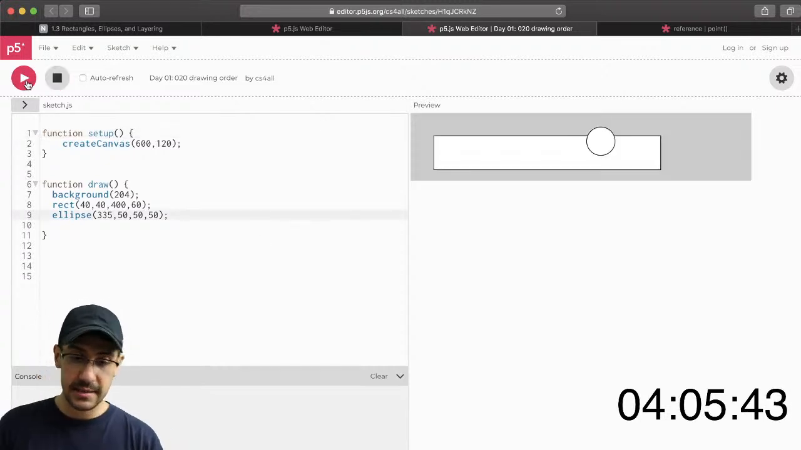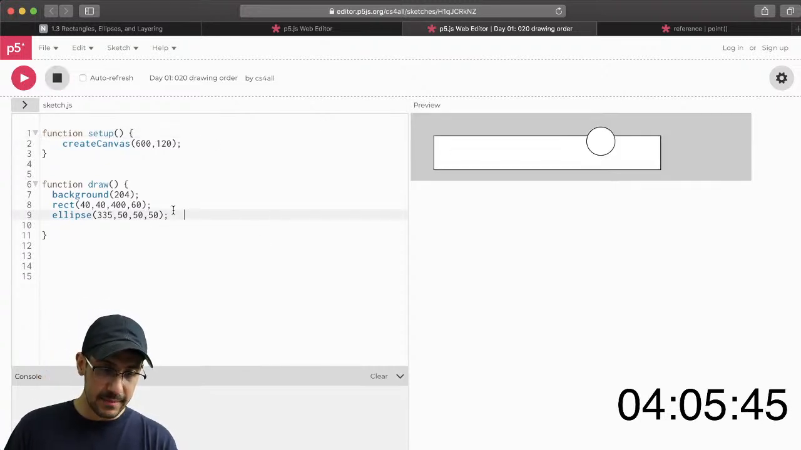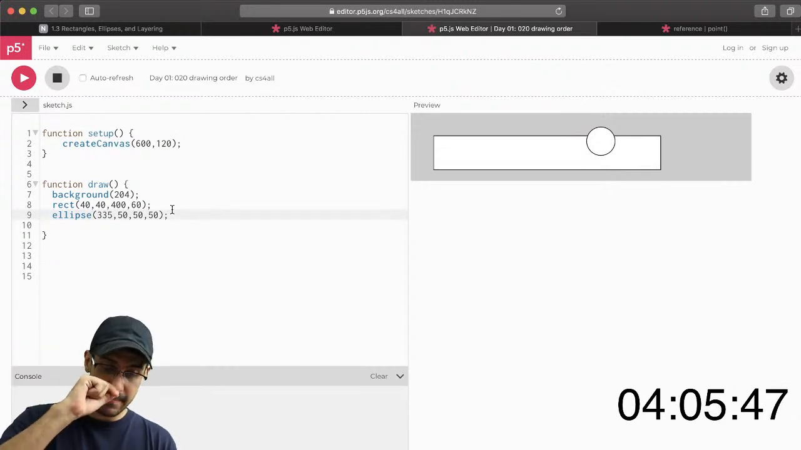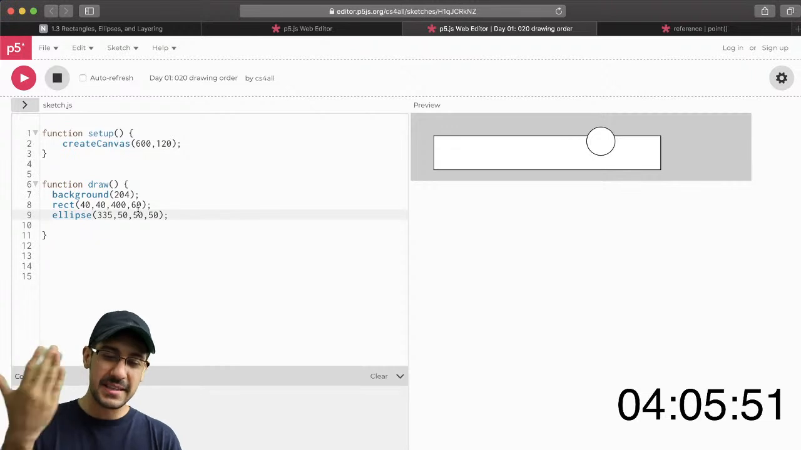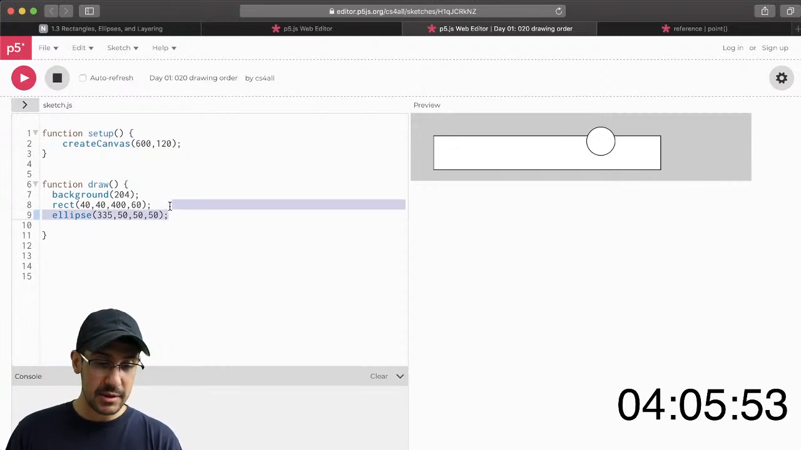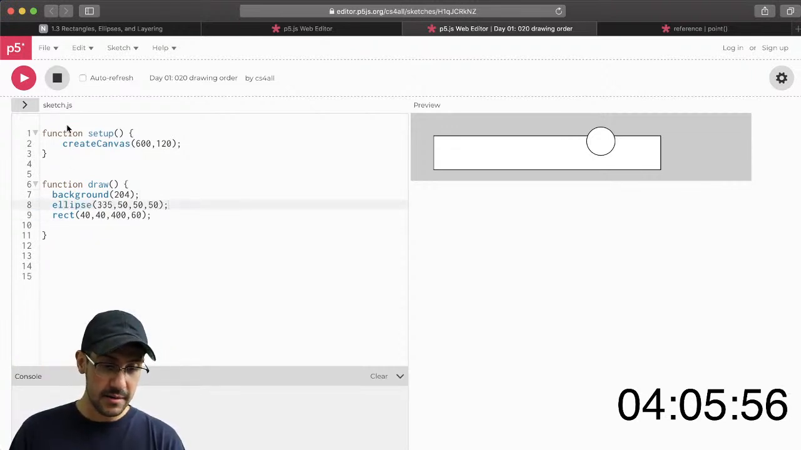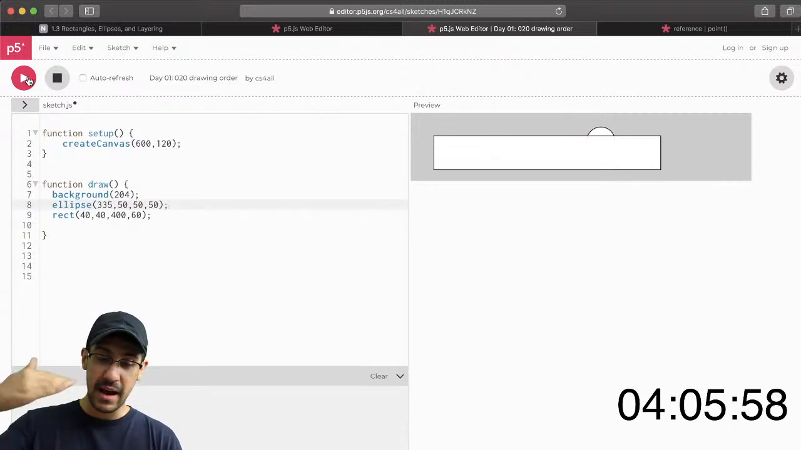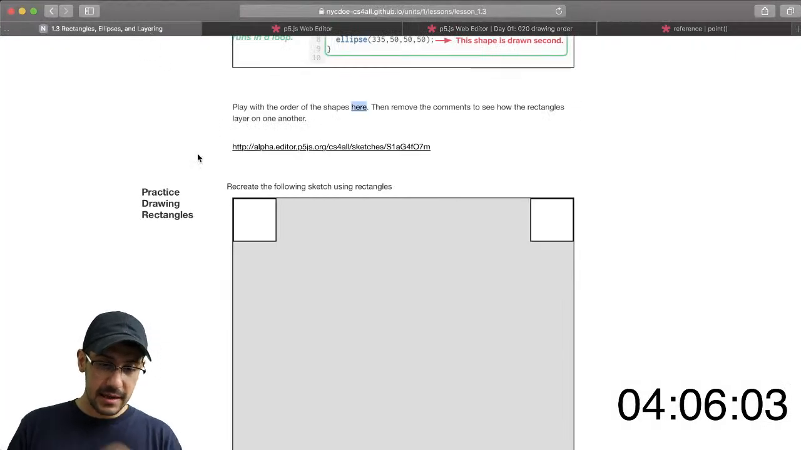So let me run this. And let me just, so the ellipse should be on top. Yep, because it's going from top to bottom. So anything on the bottom of the code will be on top in the preview. And if I was to reverse the roles here, then we'll have the rectangle covering the ellipse. Okay, that makes sense. I'm understanding the layering system here.